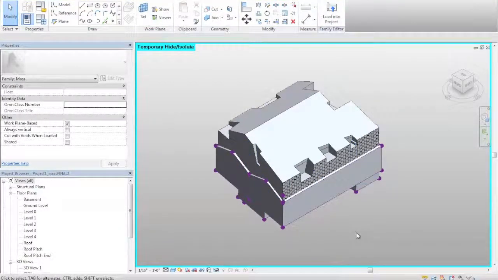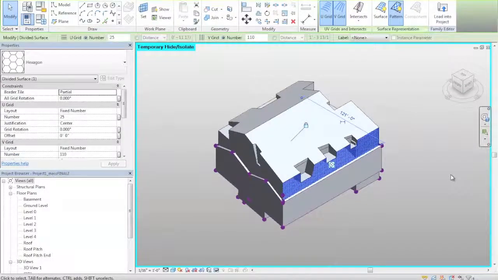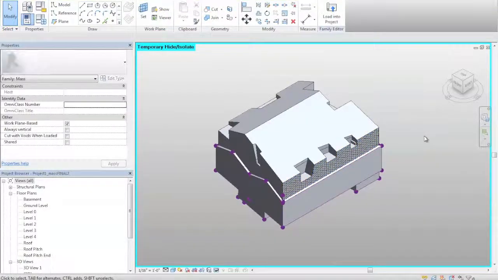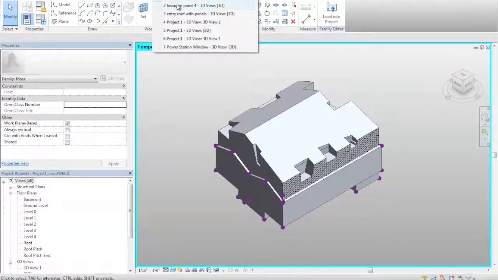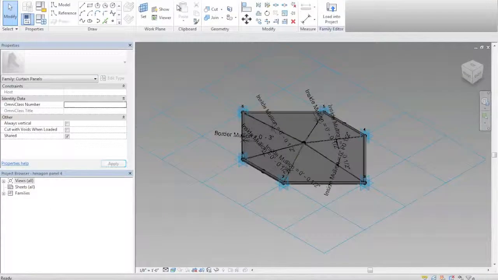So then, to begin applying the screen pattern, I used the hexagonal divided surface and played around a little bit with the scale of the pattern, just to decide how big or how small I wanted it to be. And then after that, I began modeling actually what the panel itself would look like. So this is kind of what I started with.